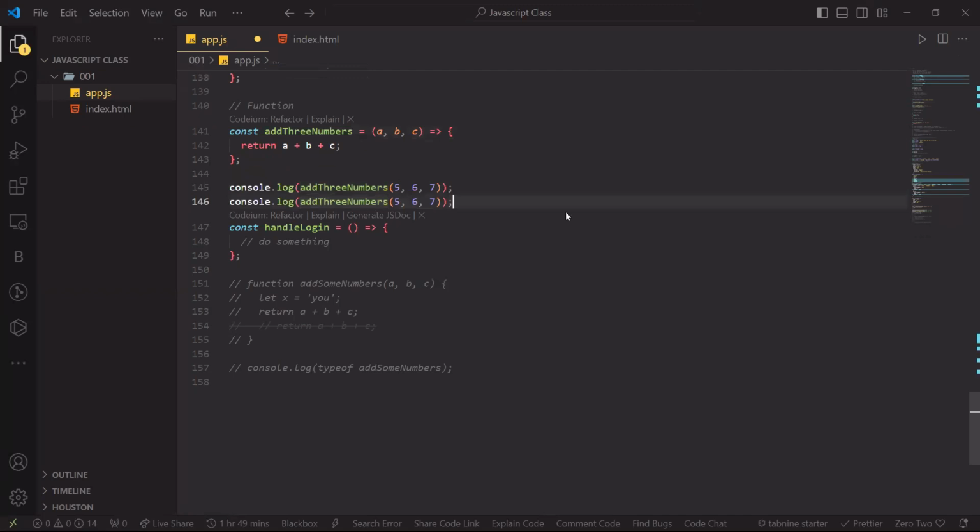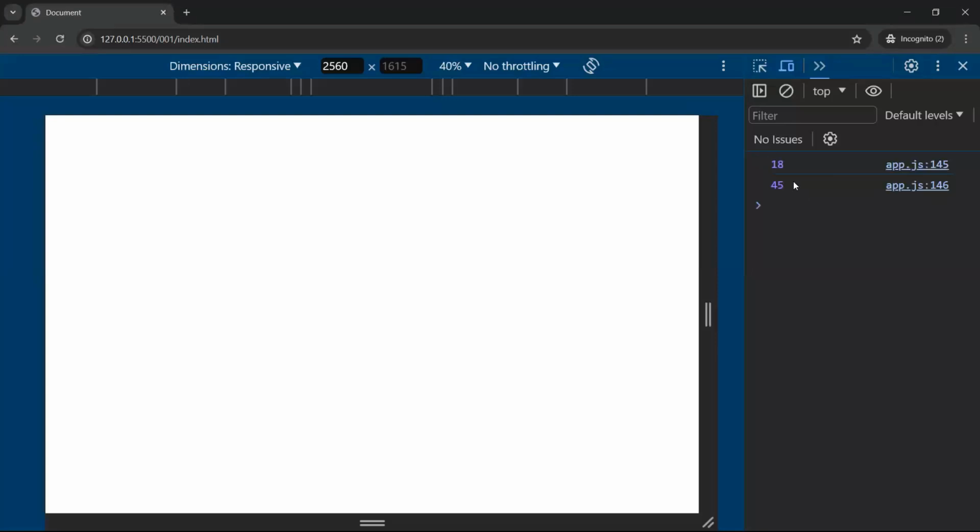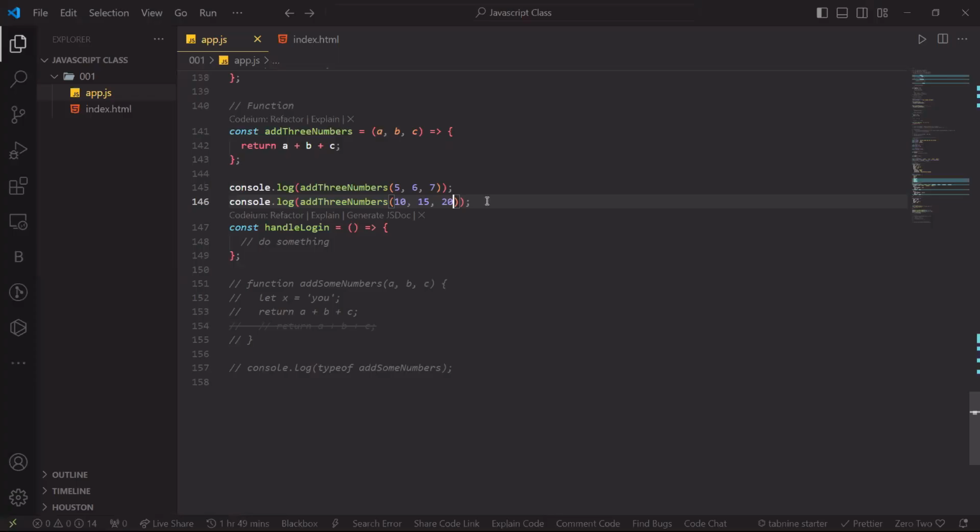And let's say 10, 12, or 10, 15, and 20. Now you note that we have 18 first. If we go back to our console, we see two values, 18 and 45. We can do as many as possible, and what we get is only the addition of these values, using this. These values are attached to this.